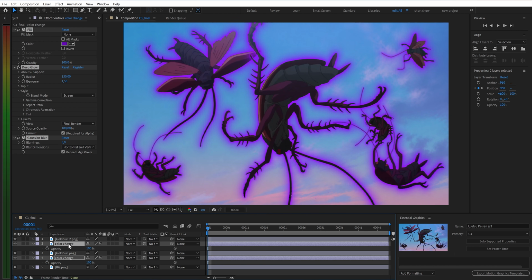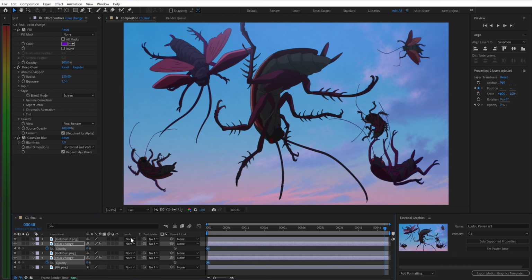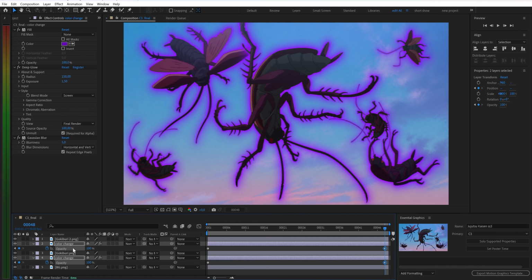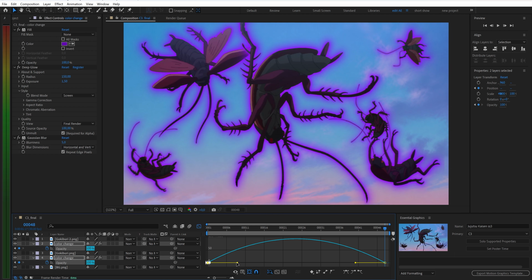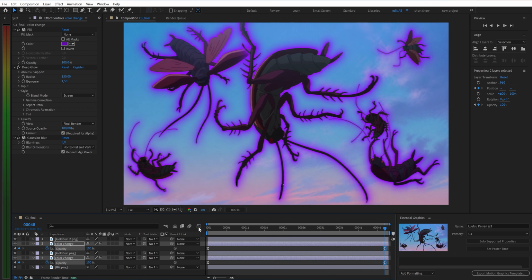Finally, select both color effect layers and keyframe the opacity so the effect fades in just like the original. Remember to press F9 for all keyframes and adjust the graph so the influence leans toward the end for a more organic motion.